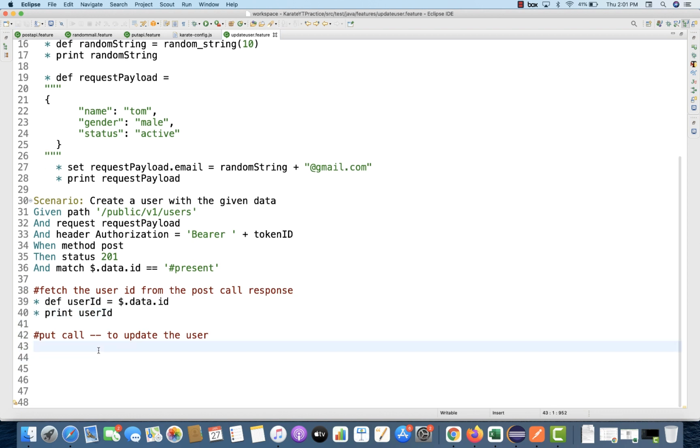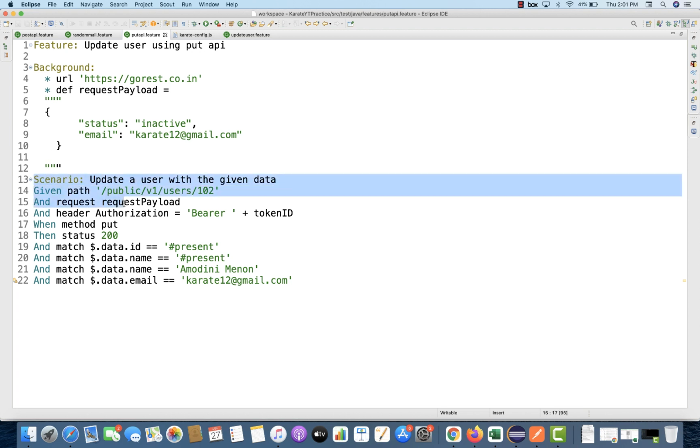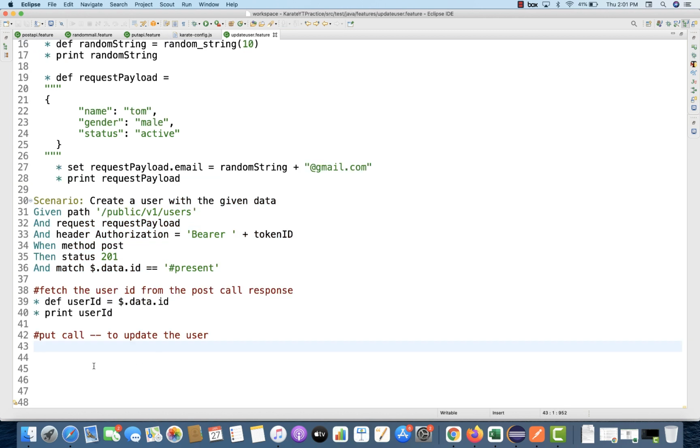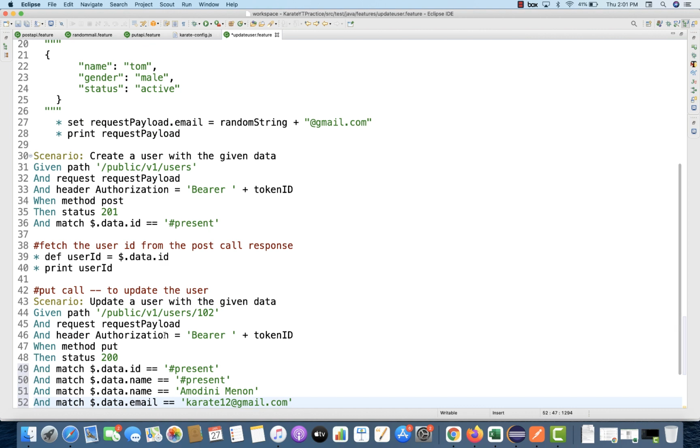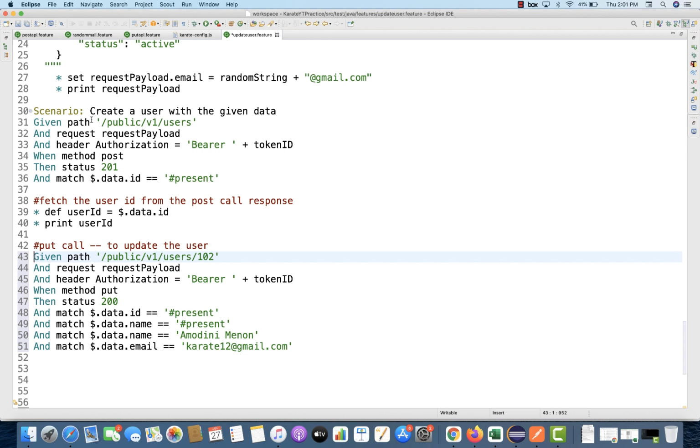And then I'm going to create my put call in the same scenario. So for the put call, the scenario is like that. Okay, so I'll do one thing, this is my scenario. I can take the complete scenario information, just paste it over here, and I don't need to create a separate scenario. I just need to put the step over here. So it will be part of the same scenario.